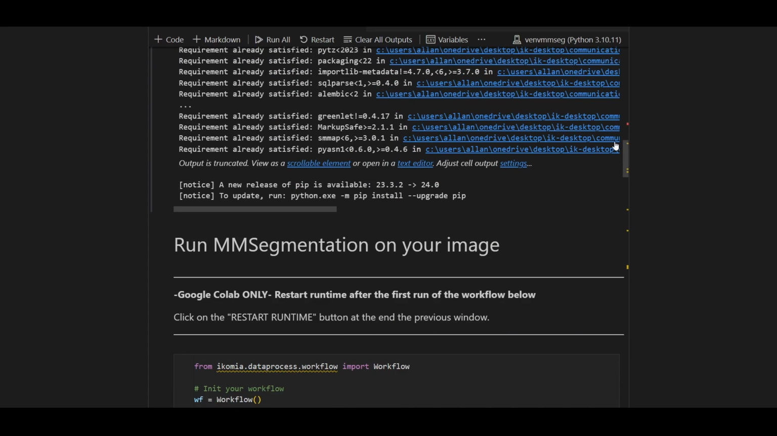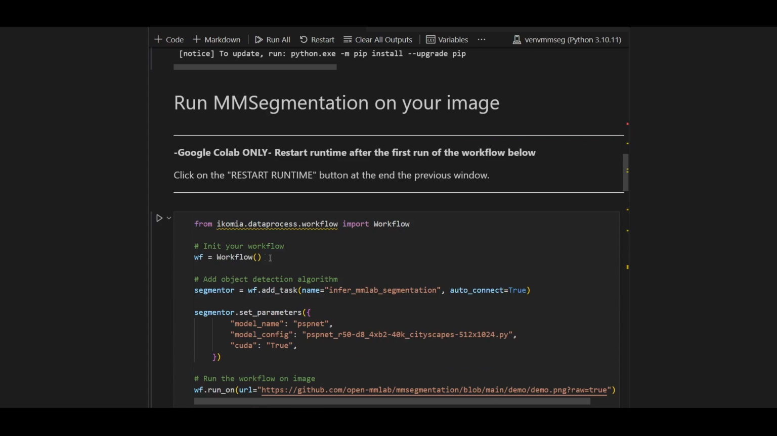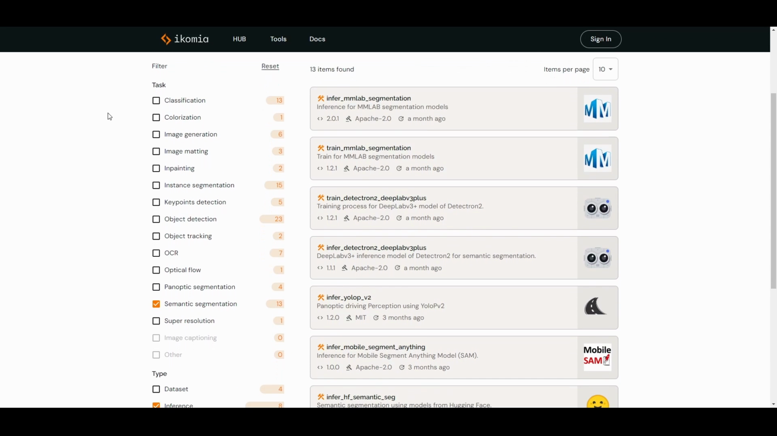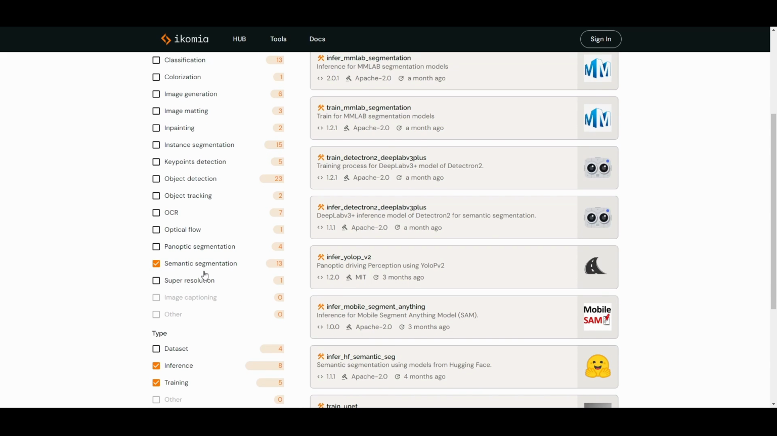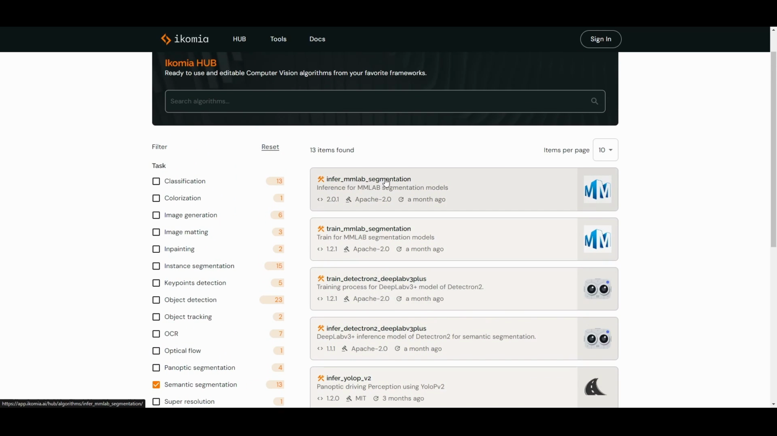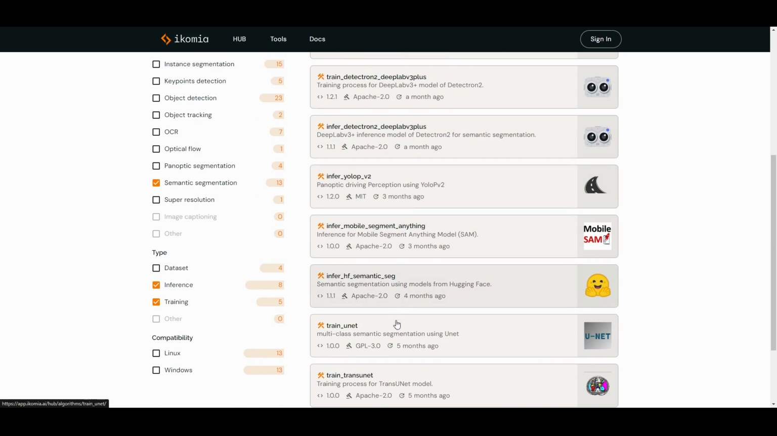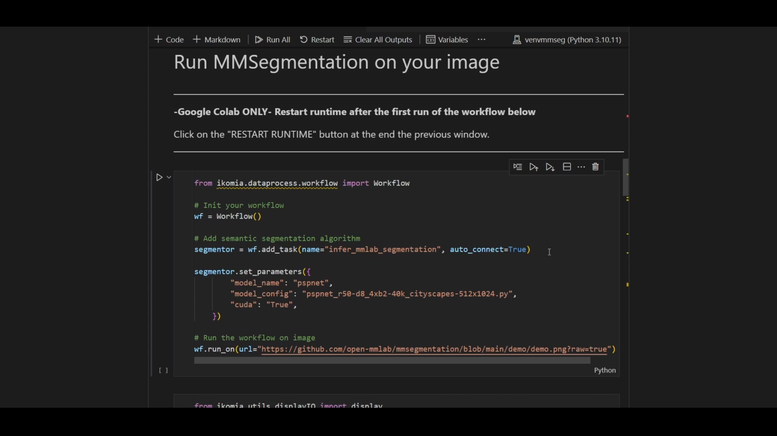Now to run MMSegmentation on your image, first you have to initialize your workflow, and then you add a task. So in our case, it will be infer_mmlab_segmentation. If you're not sure about the name of the algorithm, you can check the Ikomia HUB, link in the description, where you will find the list of all the algorithms implemented in Ikomia. So here I've selected the semantic segmentation models for both inference and training ones, and you can see infer MMLab segmentation among others.